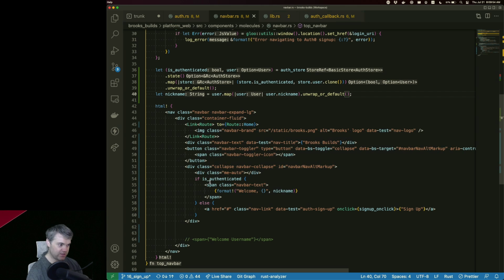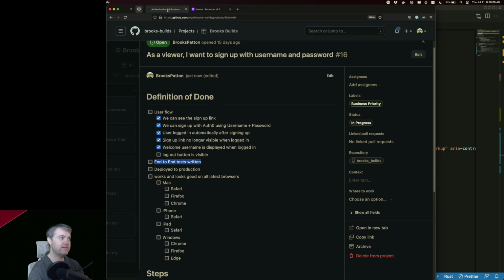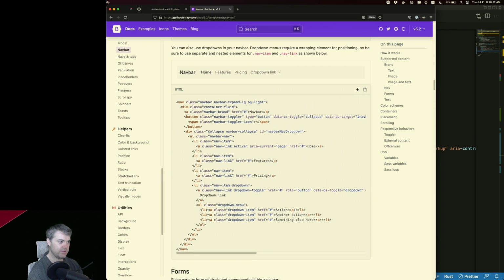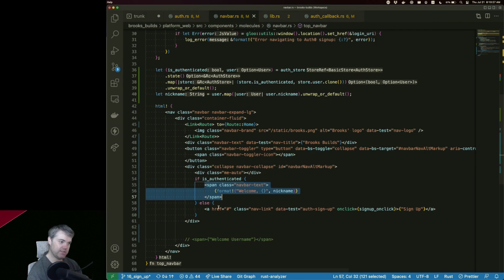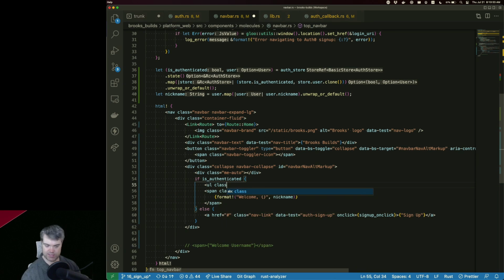That's going to be right here. So if we're authenticated, I need another. I mean, I guess instead of like a span, I kind of want to do this as a list. The same that they do here. We have this like UL navbar nav. And then they just have a bunch of stuff with nav items. So what if I do UL class equals navbar nav.